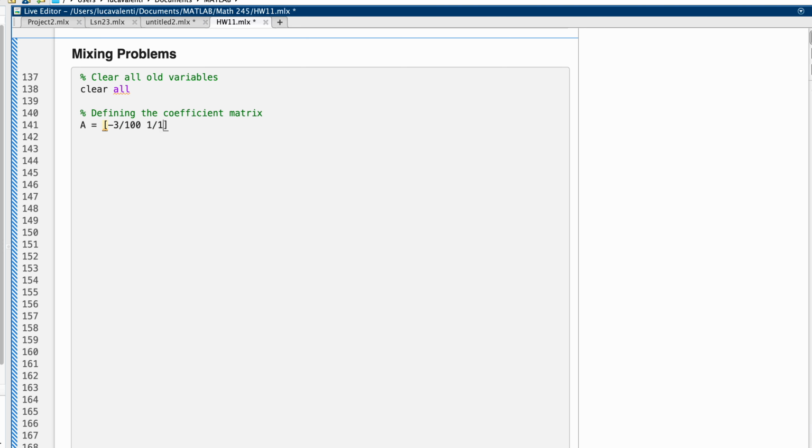I don't want that to output. I'm going to define the forcing function, and I'll call it f. So f is going to be equal to 0 in the first row and 1 in the second row. Okay, so now what do I do? Well, now I'm going to find the eigenvectors and values for A.